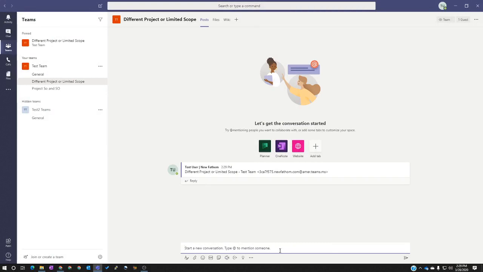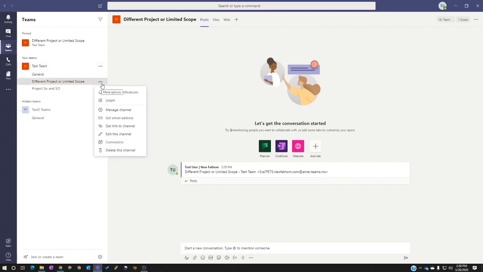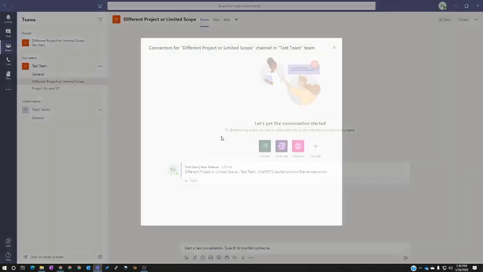So that is really useful if you're trying to assimilate documents, or you want to be able to mention the channel from an email and bring that email conversation into here. That's really handy. You can totally do that. Definitely like that. And then you can add connectors.